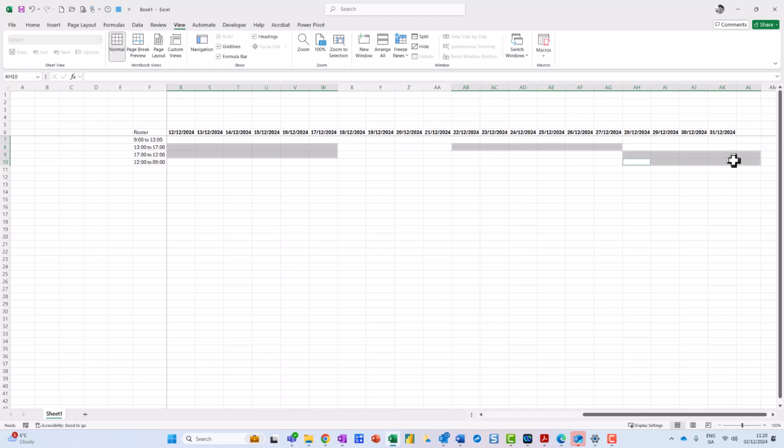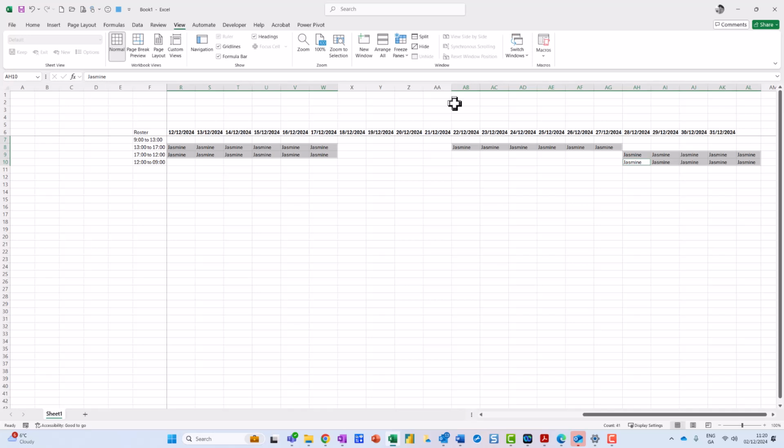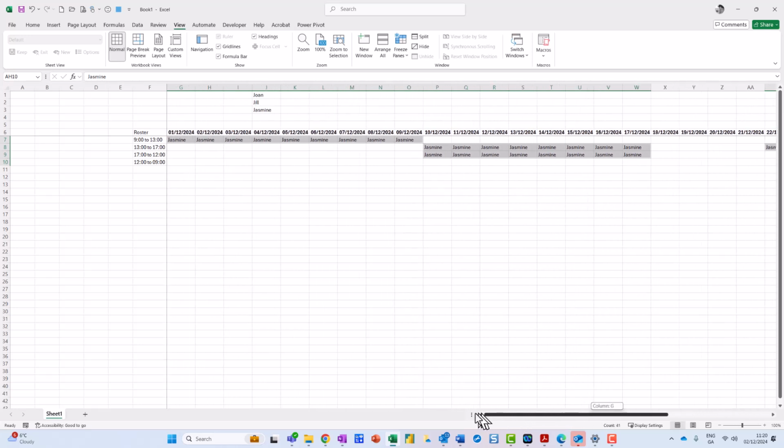I'm going to type in, let's say, Jasmine. And then I press the control key again, and then I press enter. So press the control key first, then press enter, and you see there it does all of them for you in one go.